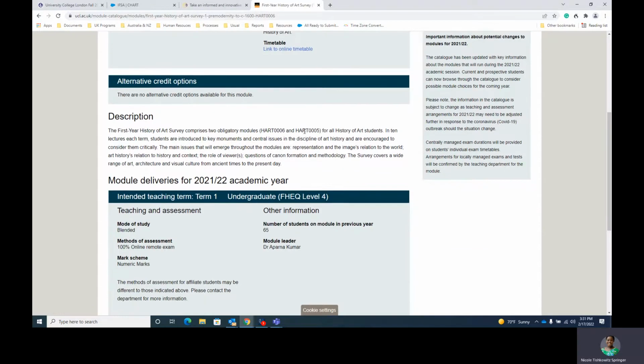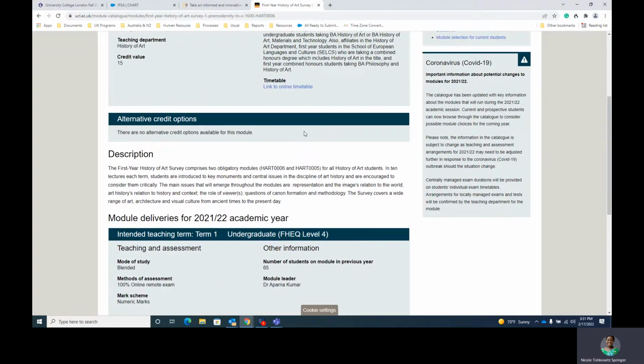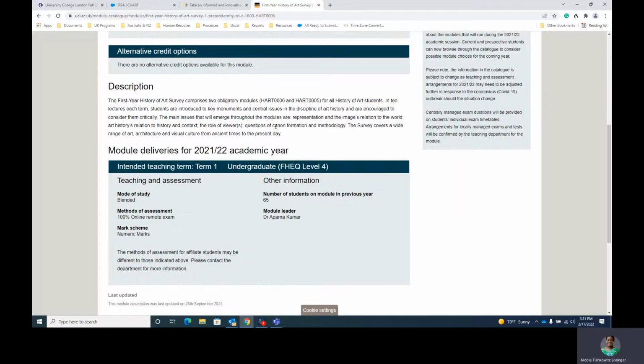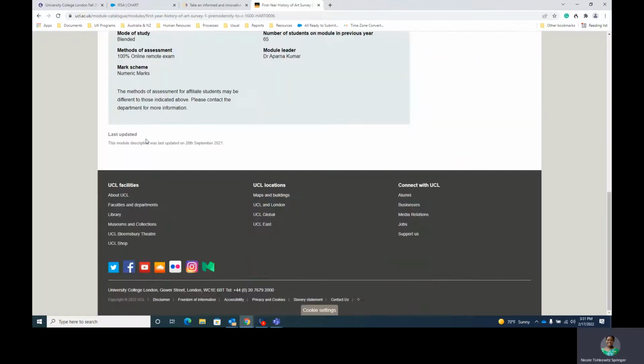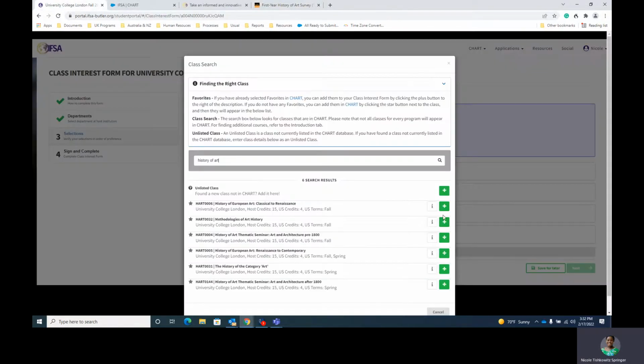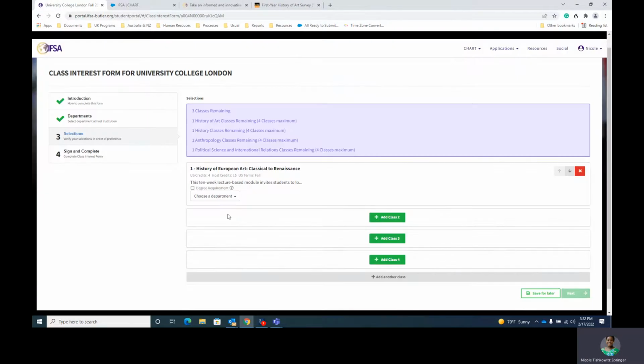In this case, for the academic year, sometimes it doesn't necessarily give me the most information in terms of which department, which particular semester it's offered in. So what I would say in this case is look at the term. Term 1 is going to be fall. Term 2 is going to be spring. So first semester, fall, second semester, spring. In this case, it's in the right term. We're good. So I can then just add this course and then move on.